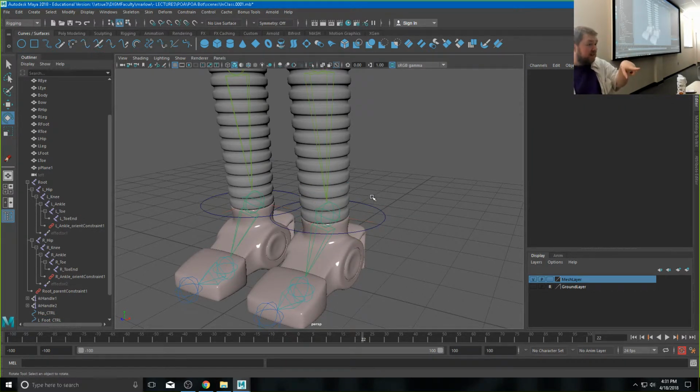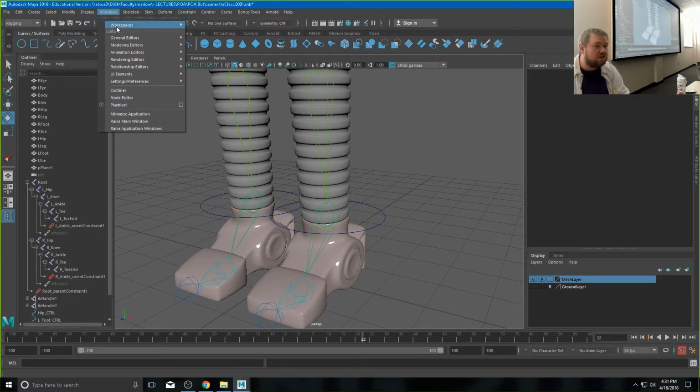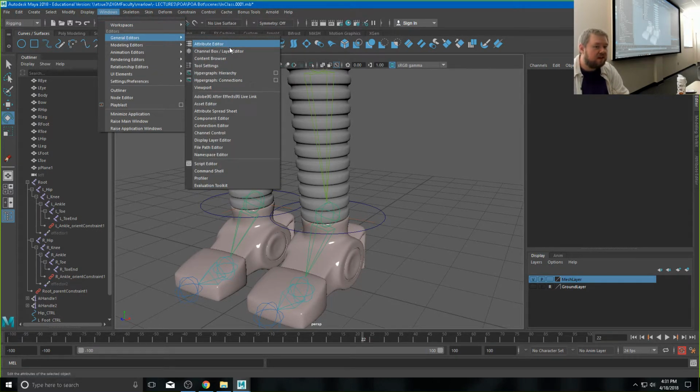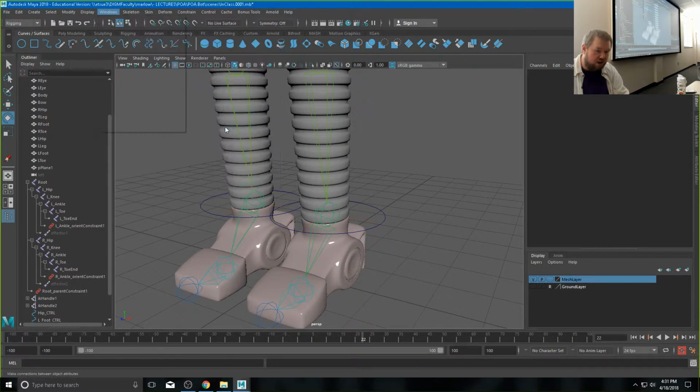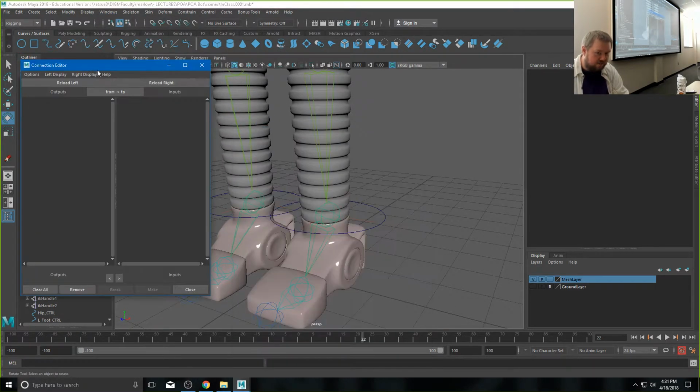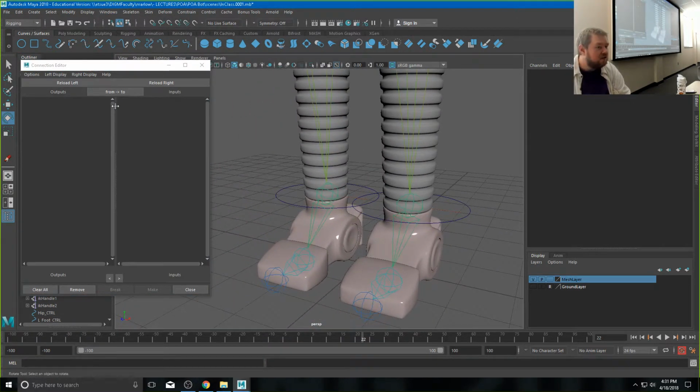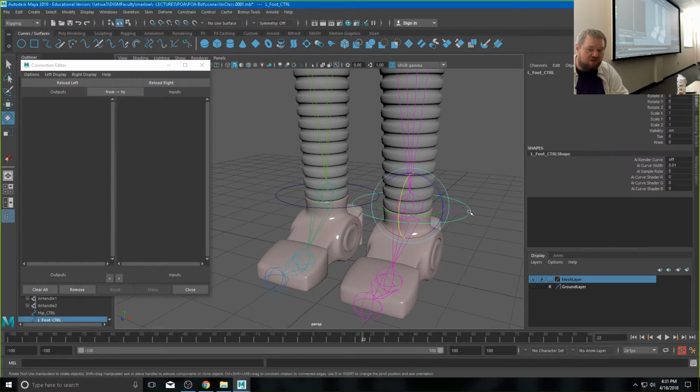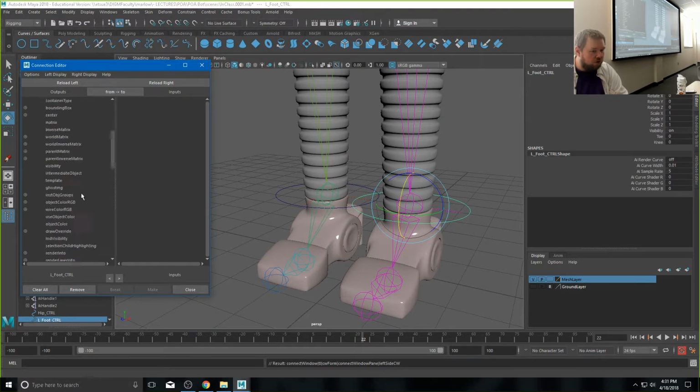So you were right on this next part though. This is the connection editor. So if I go to Windows, General Editors, Connection Editor, we get this. Right now it's empty. So whatever is going to be doing the driving is on the left. It's going to be controlling whatever is on the other side. So if I grab this control, say reload left, it's going to load my control in here. You'll see down at the bottom, toe and knee. This is how we were also doing the squash and stretch control.